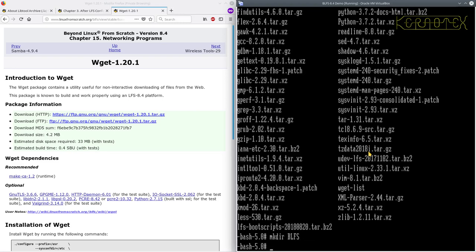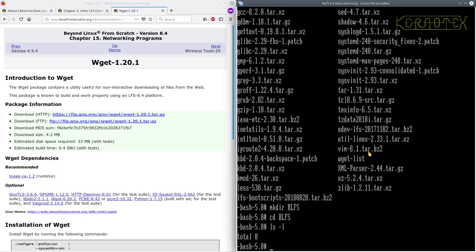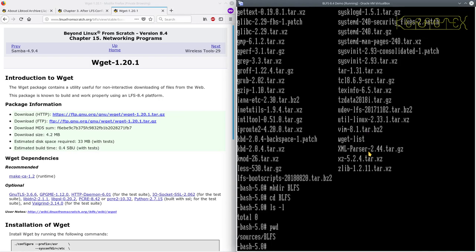So make that directory, cd into BLFS. Okay, so we've got an empty directory and we're in sources BLFS. So this is where we're going to be spending most of our time, and this is where we'll be fetching all the packages.